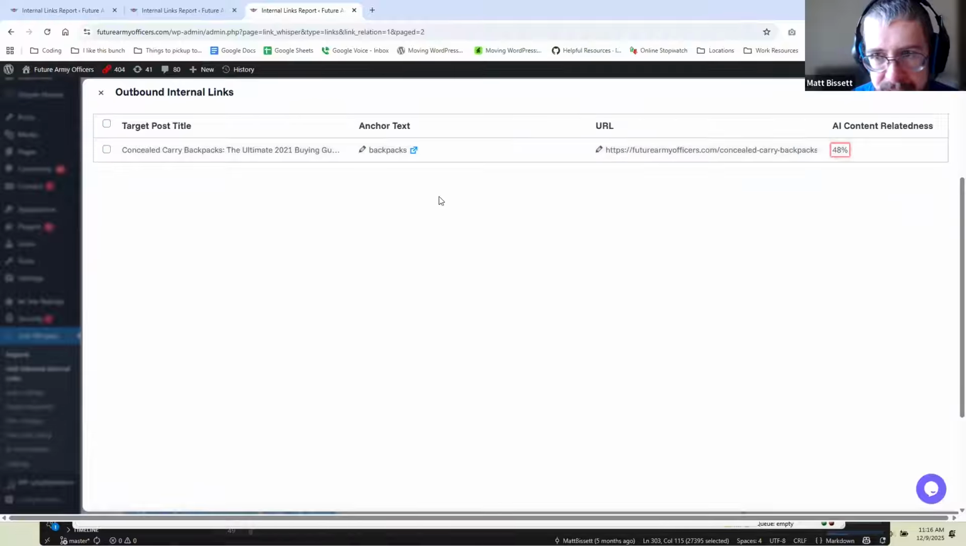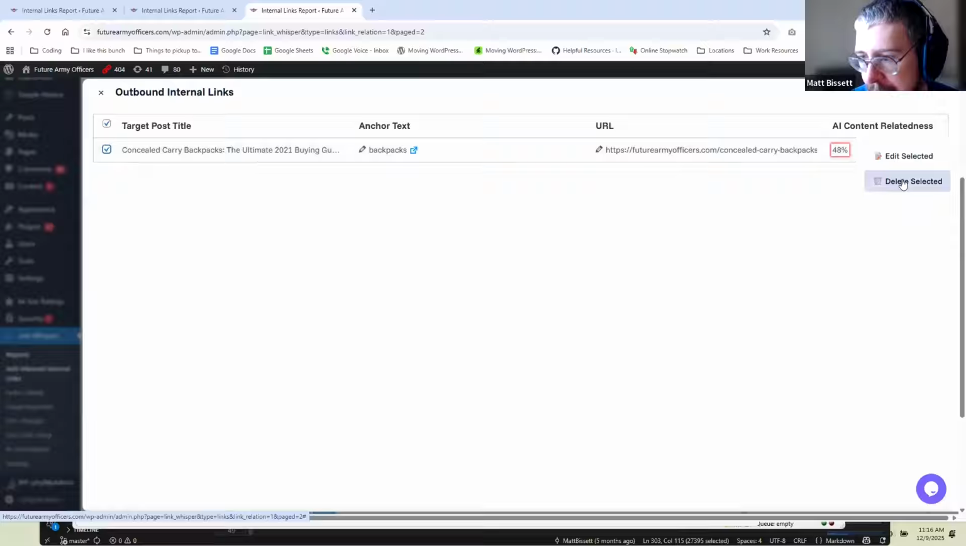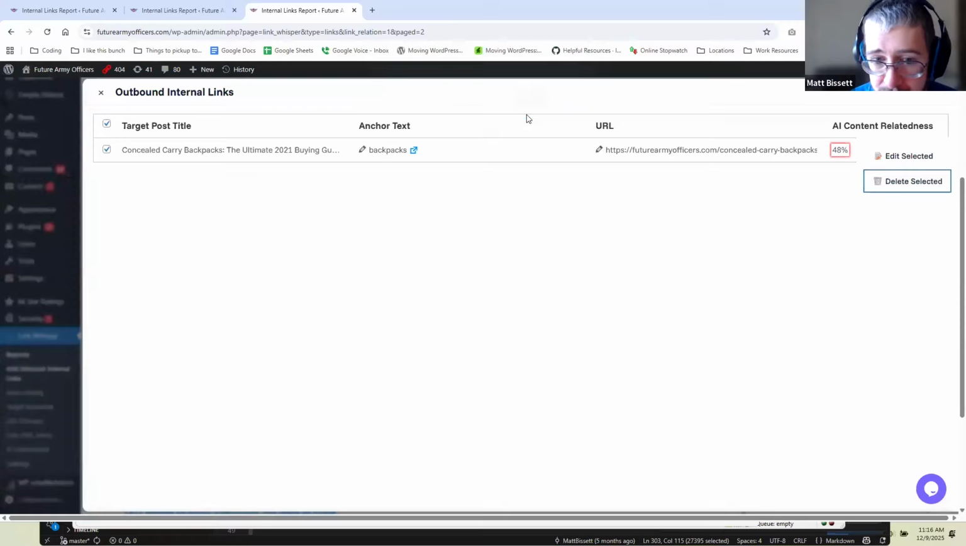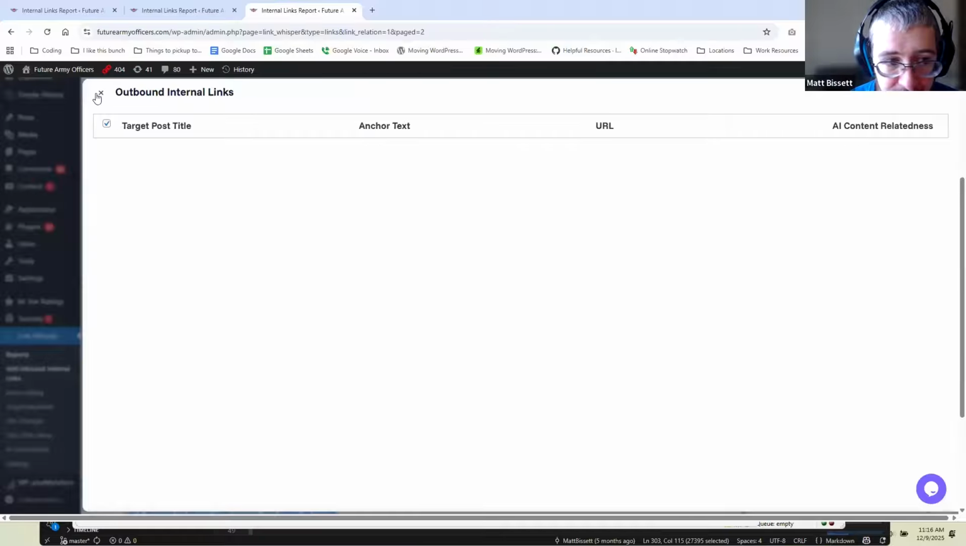If we think that the link is irredeemable and should just be removed, we can select it and click Delete Selected. LinkWhisper will ask us to confirm that that's what we want to do and remove the link.